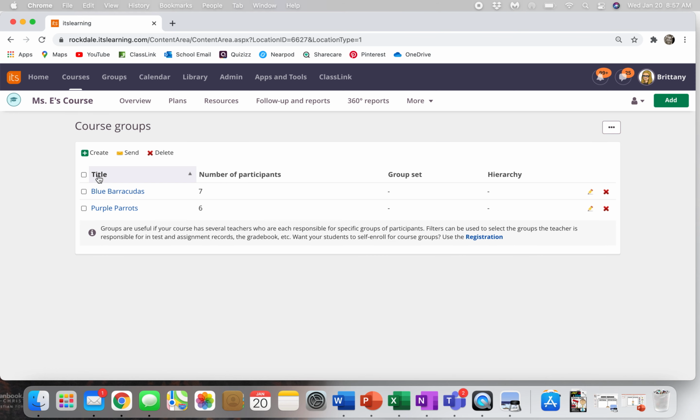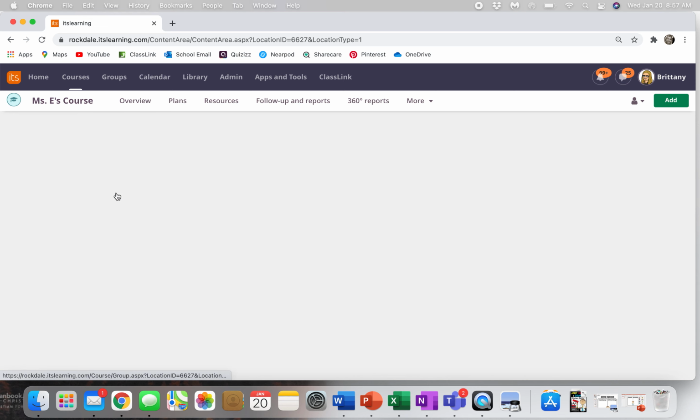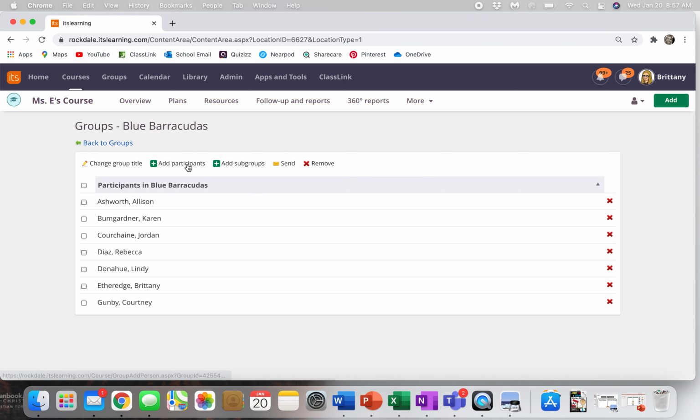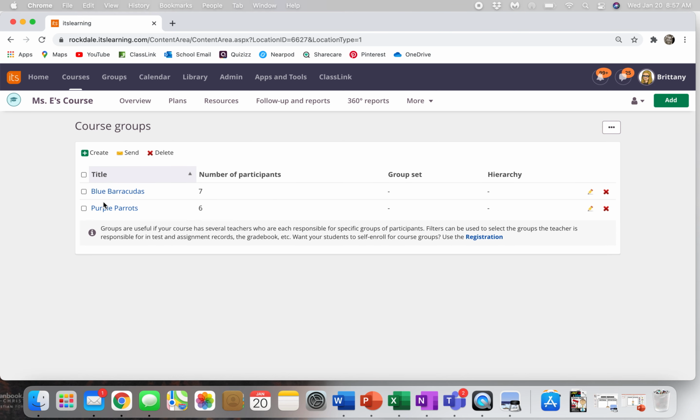And so if at any time you ever need to change your groups, all you have to do is click on the group name and it pulls it up, and you can remove and add and edit the groups pretty easily. So that is creating your course groups.